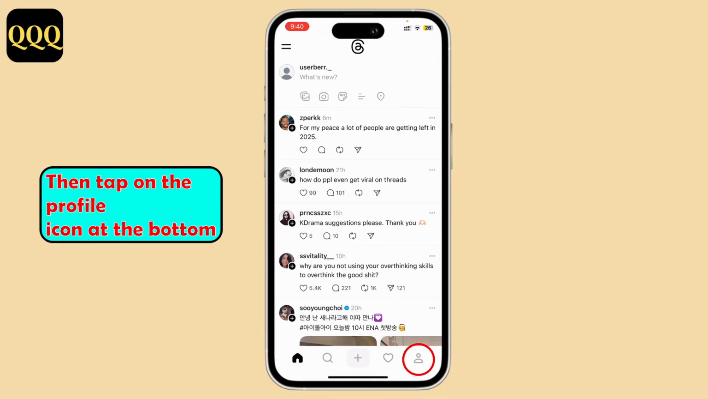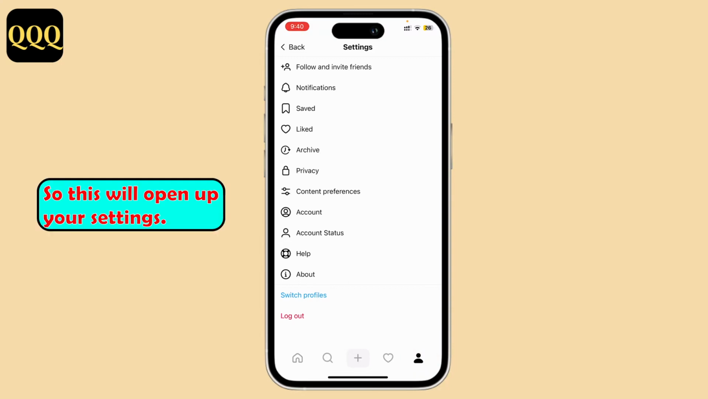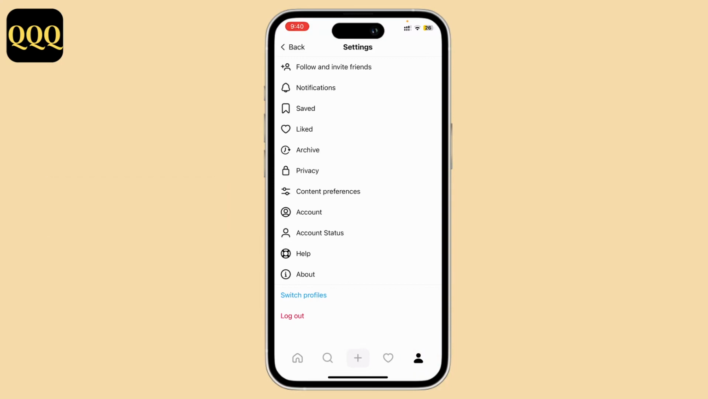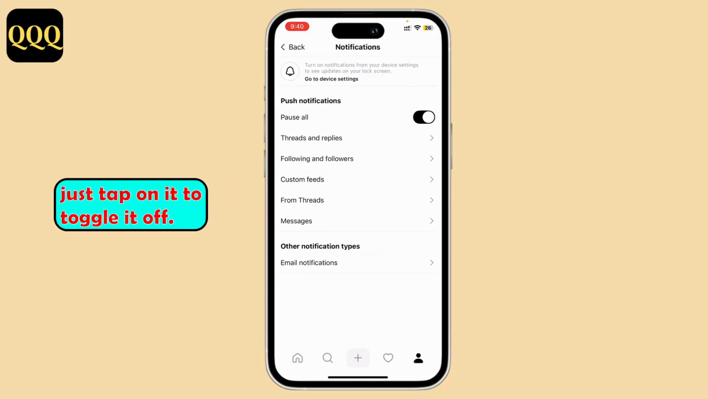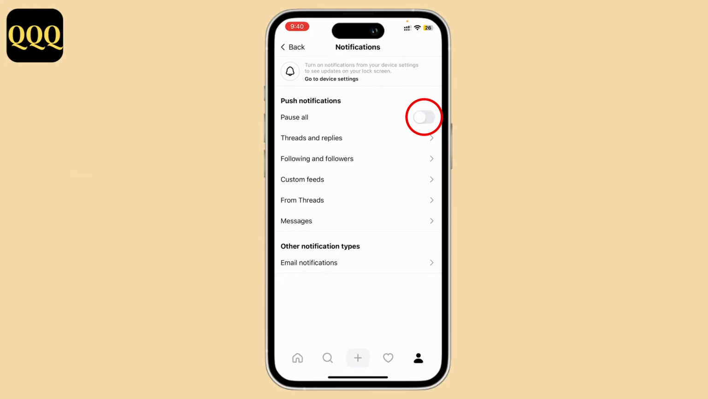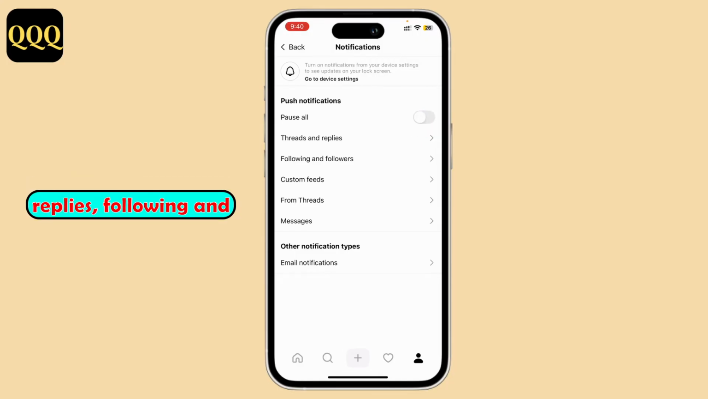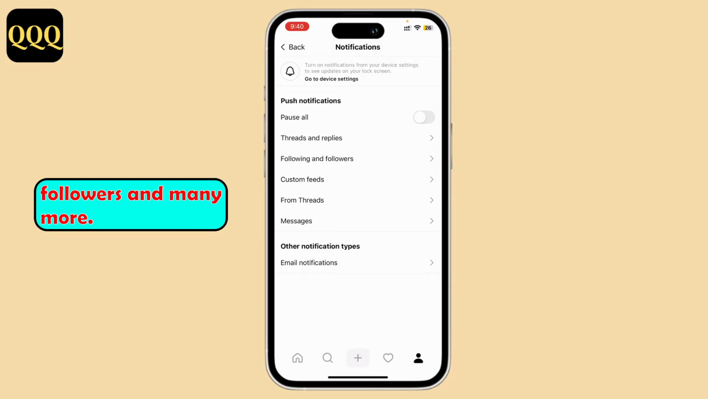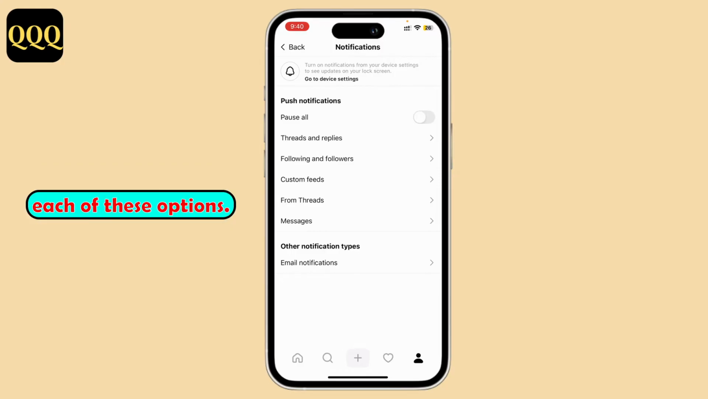Then tap on the profile icon at the bottom right corner of the screen. So this will open up your settings. Just tap on notifications. And then if pause all is toggled on, just tap on it to toggle it off. Now, you'll see options for threads and replies, following and followers, and many more. You can just change the notifications for each of these options.